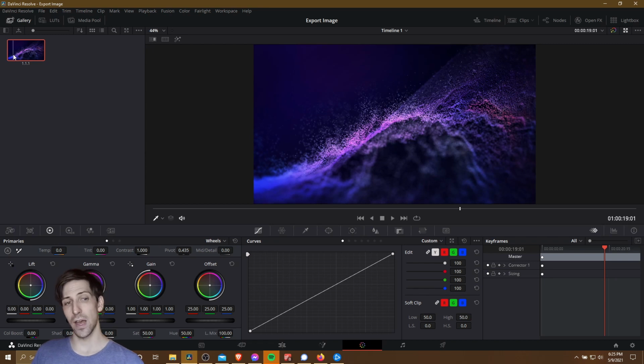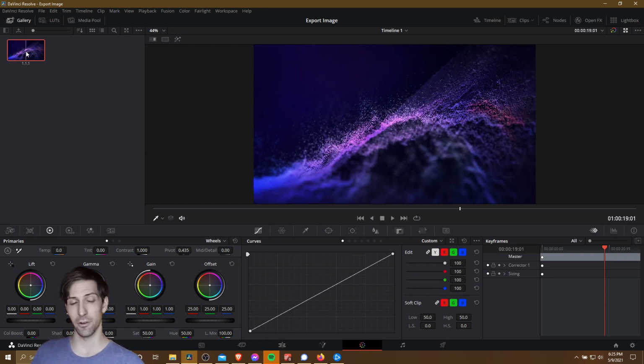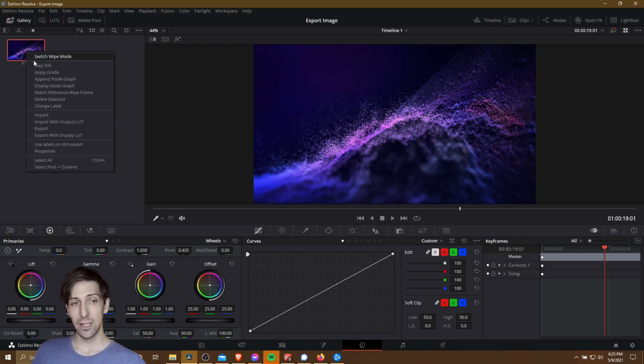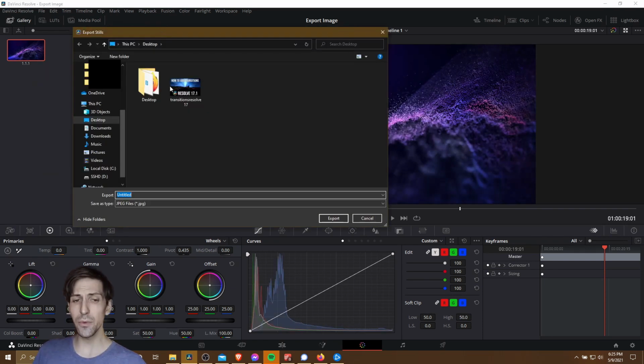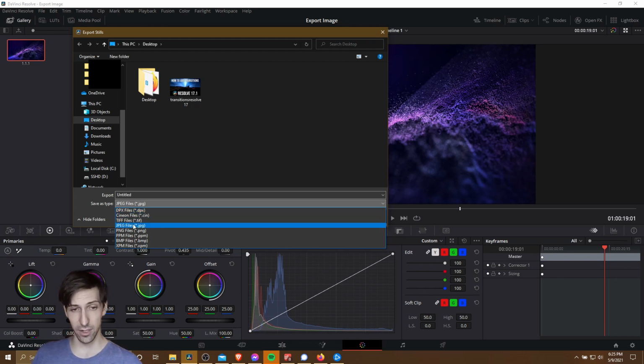To export it to a file that we can use in basically any other application on our computer, just right click here and go down to export. When we export here, you're going to see the default format as, I believe, .dpx. But if you just want it to be a standard image file, then you can click on the save as type and choose JPEG, PNG, or other image formats like .bmp or tiff.